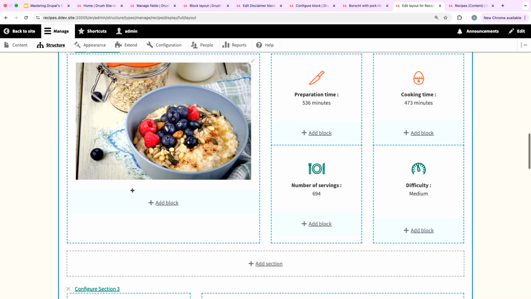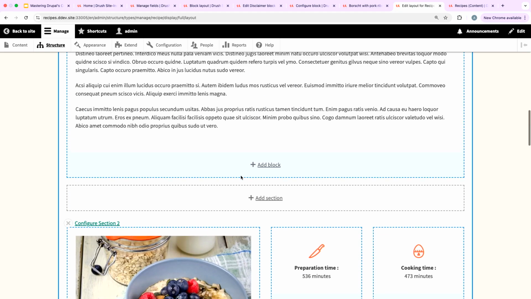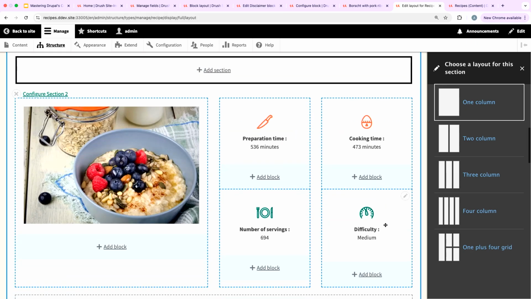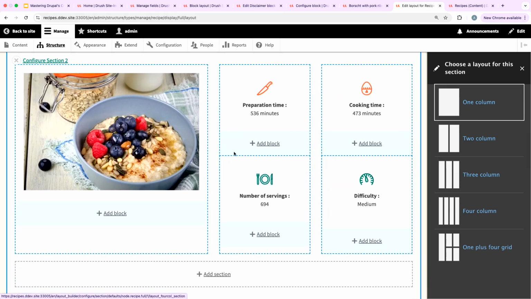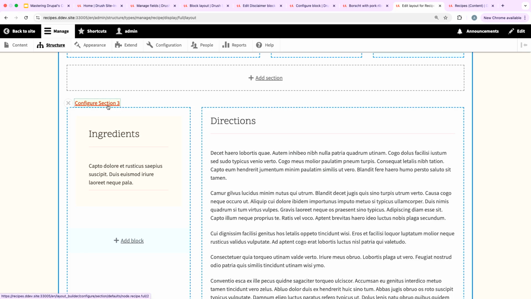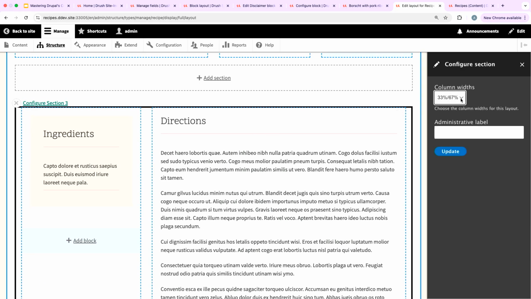So you can see it has some like preview content. So if I click add section, these are the types of layout sections available. So it goes all the way from 1 to 4 column, and then you have this pretty cool 1+4 grid, which is being used here. This is using the 2-column layout. If we configure this section, you can see that it gives you options in terms of column widths. You could do 50-50, 33-67%, 25-75%, and like vice versa.